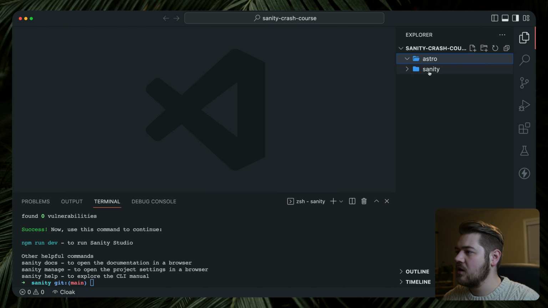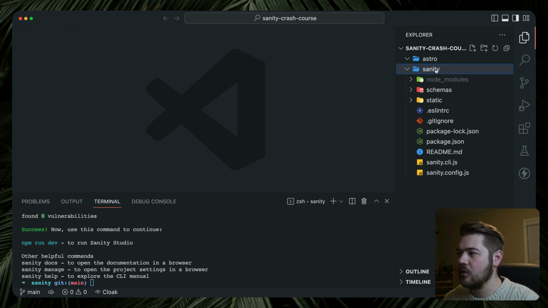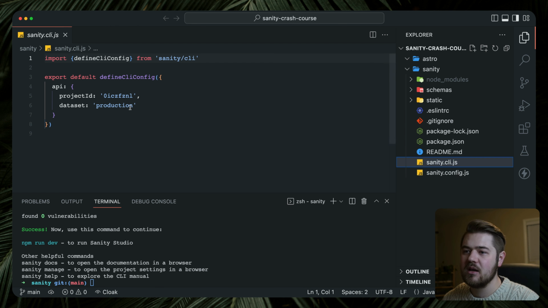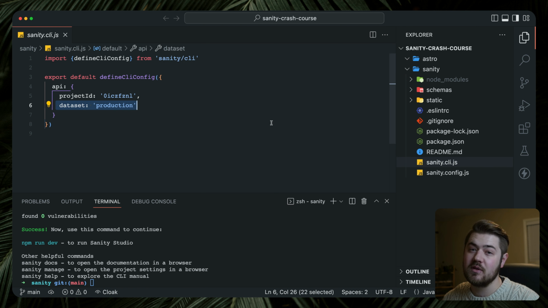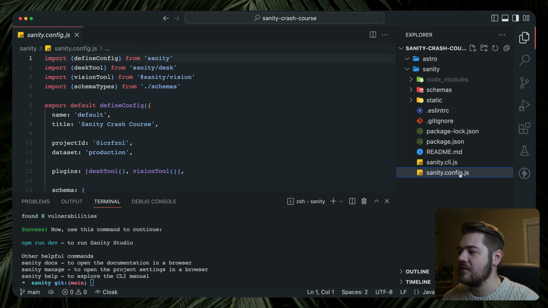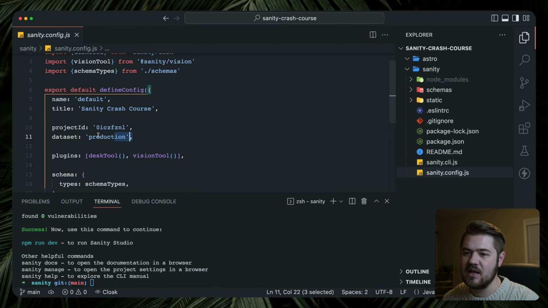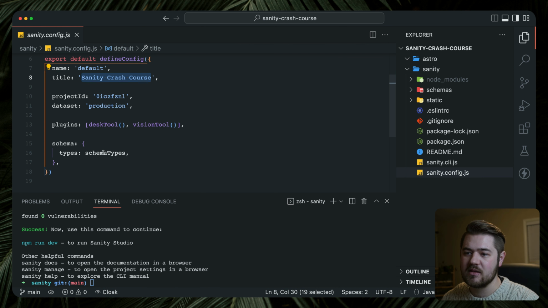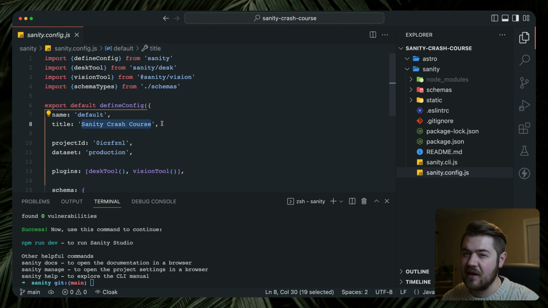There we go. So our Sanity project is set up under our Sanity folder. We've got schemas, static, package.json, kind of all the basic stuff. And then if you go to your sanity.cli.js, there's a project ID and our data set production. So that's if you selected the default data set. And then we have Sanity config, and that is going to have the same stuff, project ID and data set. But then it's also got the title of this. Sanity crash course is the name of my project, so that's why it filled that out. And then we've got some schema and schema types. So desk tool and vision tool, we'll talk about that a little bit more.